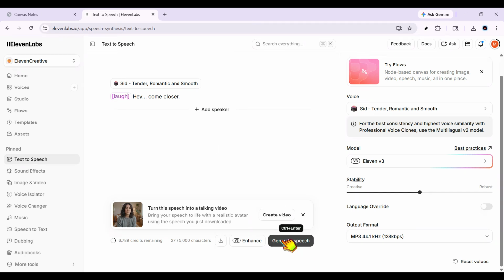If the laugh sounds too subtle, try tweaking the wording around it or lowering the stability a little more. If it sounds too strong, increase the stability slightly until it feels right. The goal is to make it sound like a real conversational laugh, not something forced. A good tip is to keep the rest of your sentence natural and simple so the laugh cue blends in smoothly. The more conversational your script sounds, the better the final output usually is.